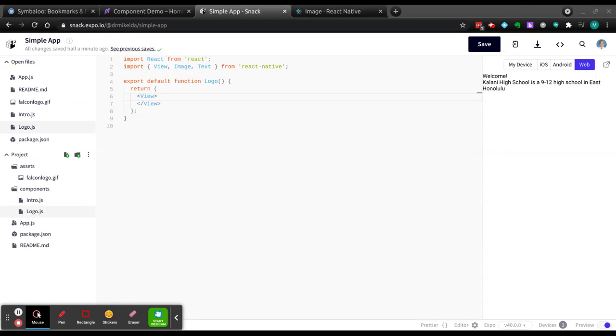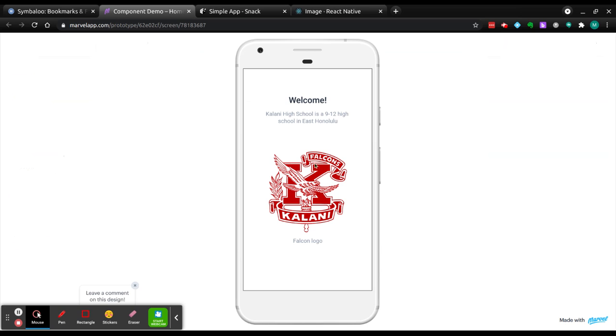All right, so now let's work on our logo components. Remember what that is? That's the Falcon logo and this little caption beneath it that says Falcon logo. So this is going to be one component here.